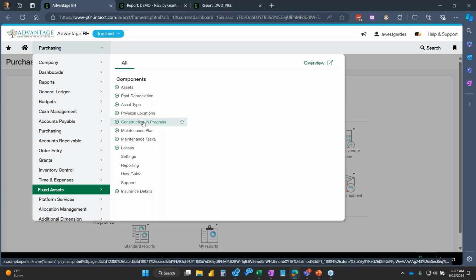in progress projects. So maybe you're doing a renovation, maybe you're building a new location. You can incorporate and capture those expenses as they're coming in through accounts payable, assign them to a project, and then whenever that asset is finished or ready to be placed in service, you're able to capture those expenses and track budget and other things against it.